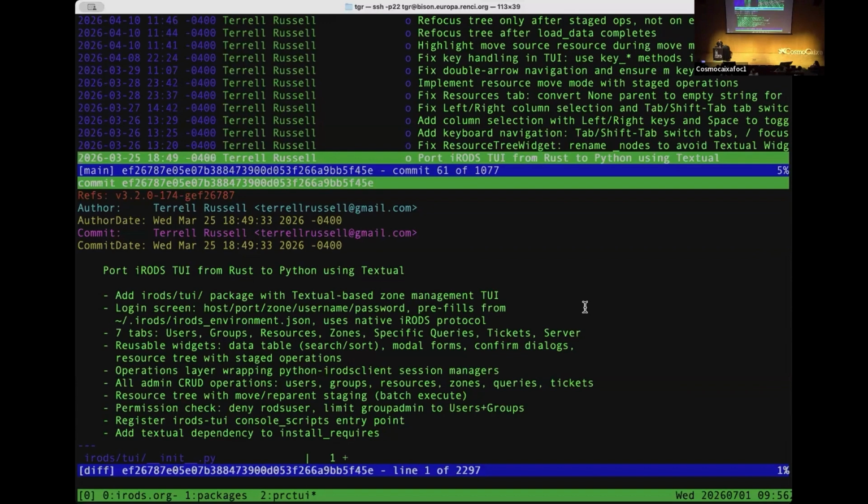So I said, okay, wait. This is proven. I like it. It kind of works. I'm kind of fond of this thing, but it doesn't do everything yet. Let me see if I can do it in Python. So I told it to take the thing and make the thing in Python and use the Textual library, which is a TUI library in Python. And that was in March. And then there's, what is that? Commit 61 of 1,000.